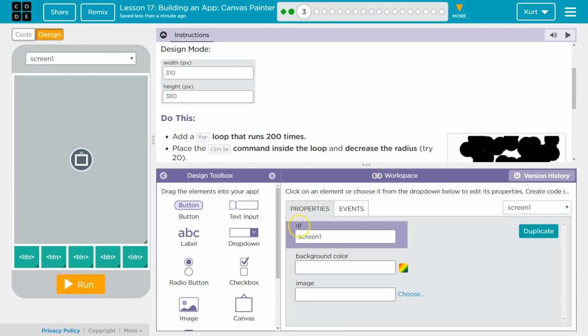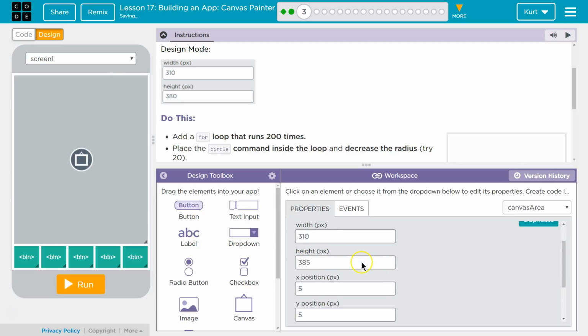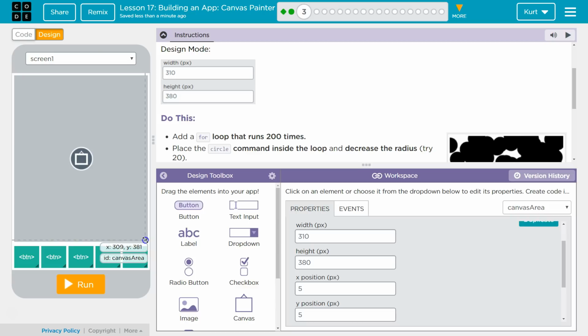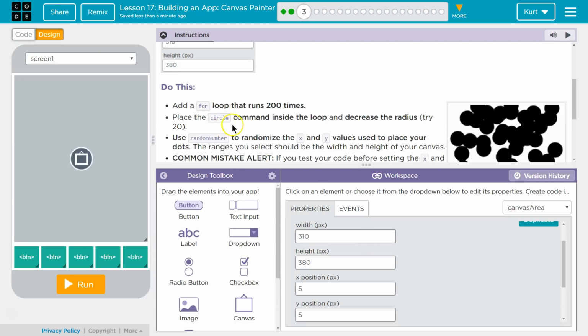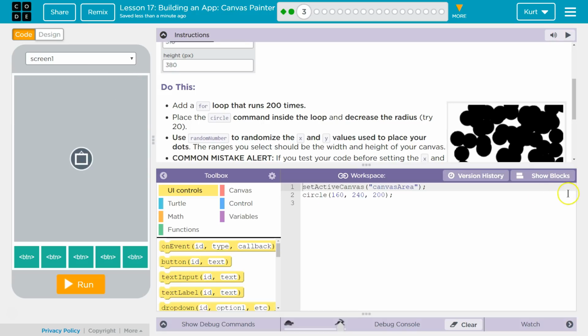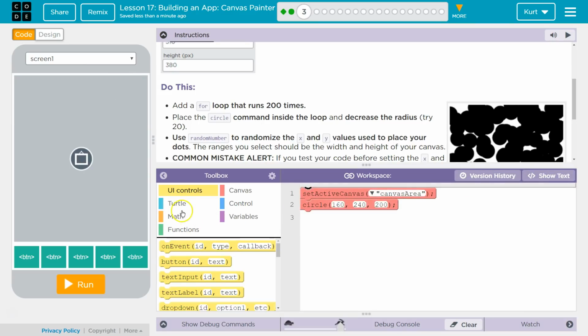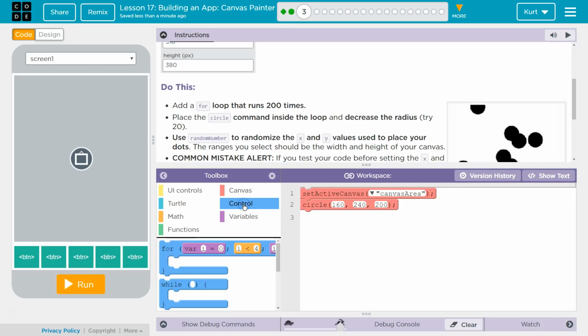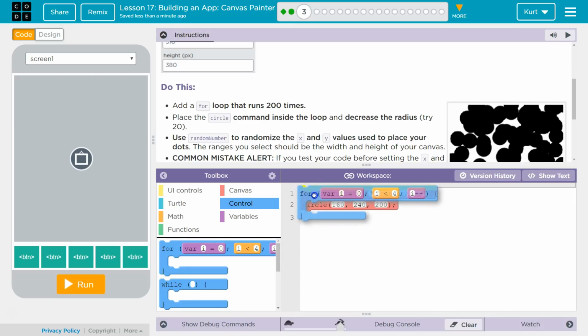Yep, you can. Click on design and click my canvas. So my width is 310 and then my height is 385, which I want to be theirs. Yours doesn't need to be exact. Just be easier for me doing a tutorial. Do this, add a for loop, and remember that's one of those things that repeats, that runs 200 times. I'm going to switch to block mode real quick, and then control, and here's my for loop, and I'm just going to drop it in.